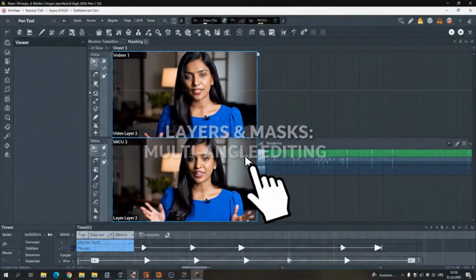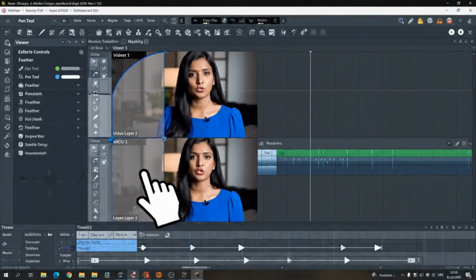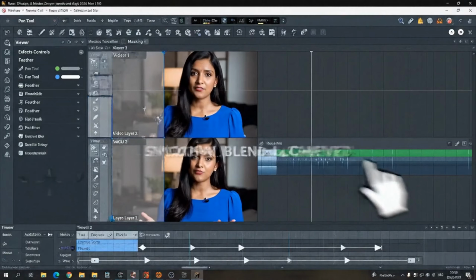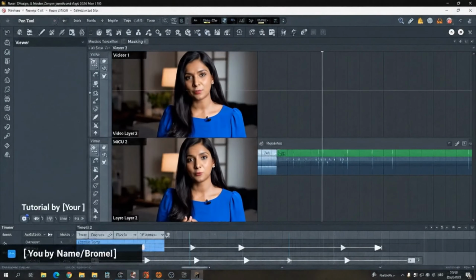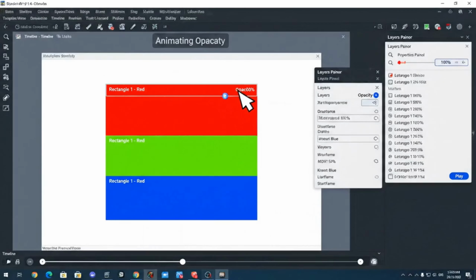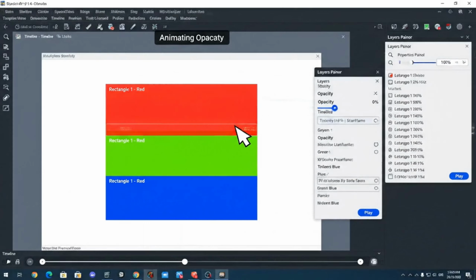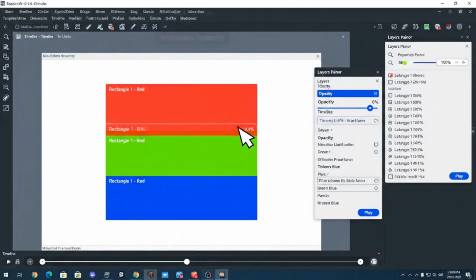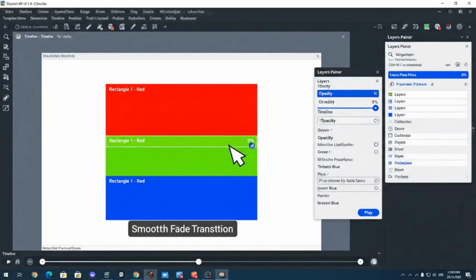By stacking the different camera angles, we can use the pen tool to draw a precise mask. Adjust the feather amount to achieve this smooth blend between the layers. First, select the layer you wish to animate. Then, move the timeline marker and adjust the opacity slider down to 0.